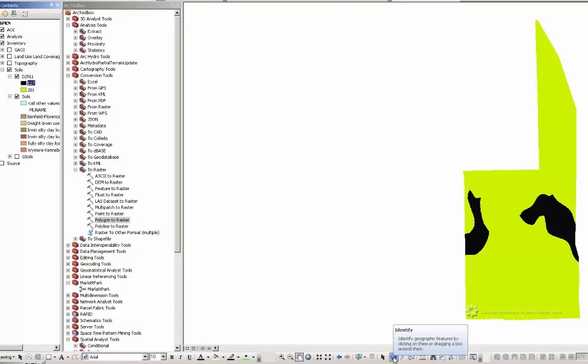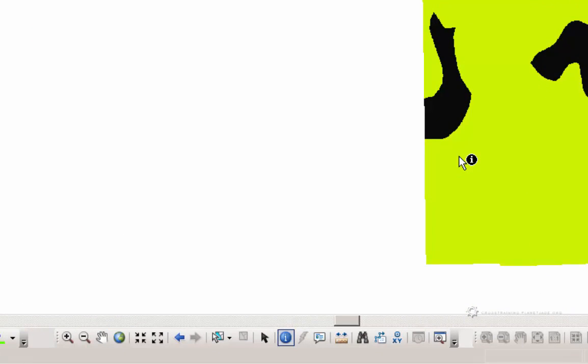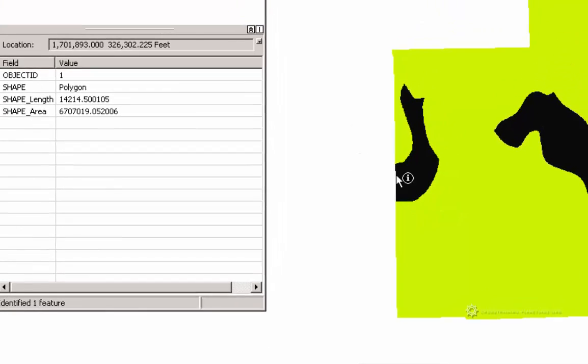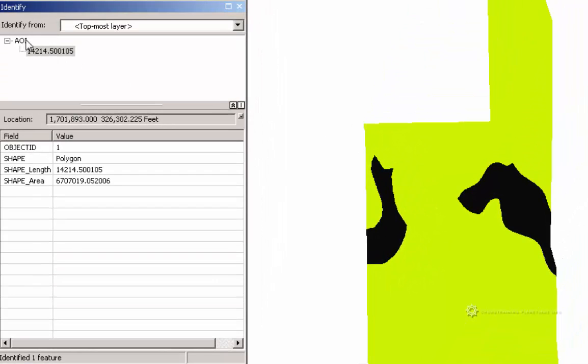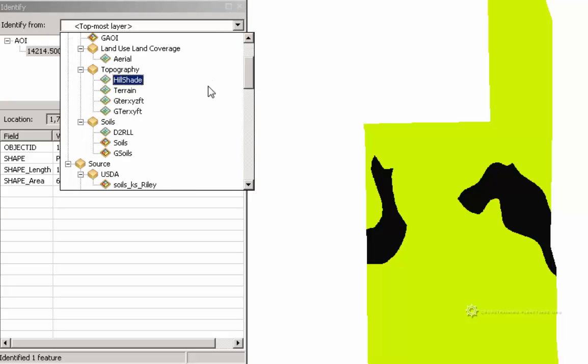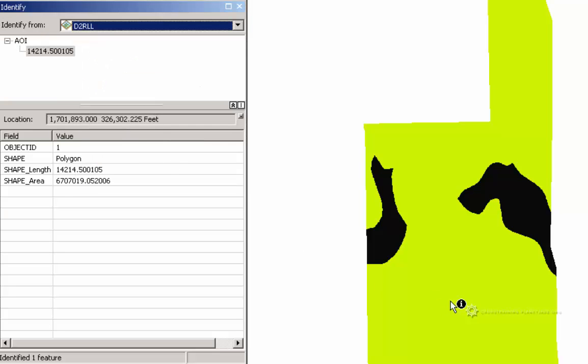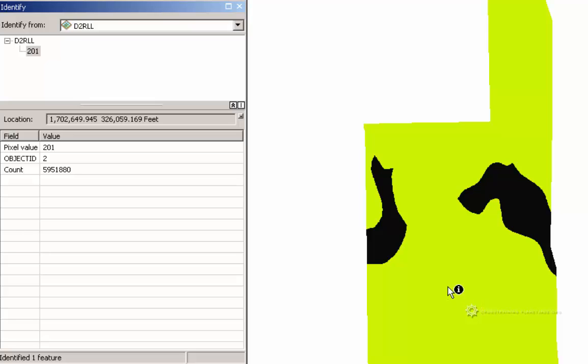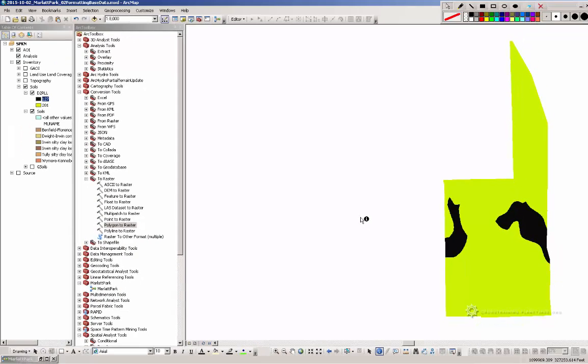So down here at the bottom I have the Identify tool. I can click here, and notice that when I clicked, it ended up grabbing my area of interest because I have this topmost layer set. So I'm going to change this to my soils depth to restrictive layer and click again. And there I'm grabbing 201. So all the green areas are 201 and all the black areas are 127. So this is how you can create a map of your soil conditions.